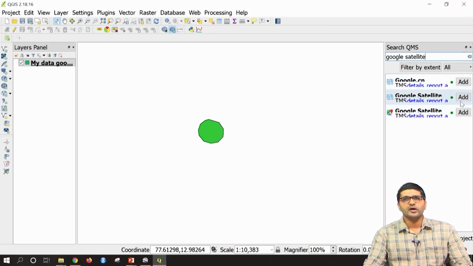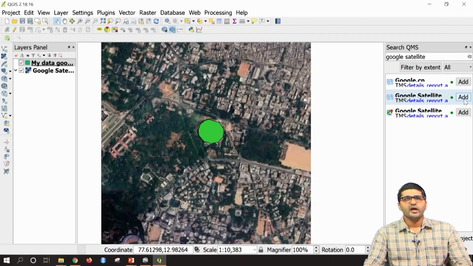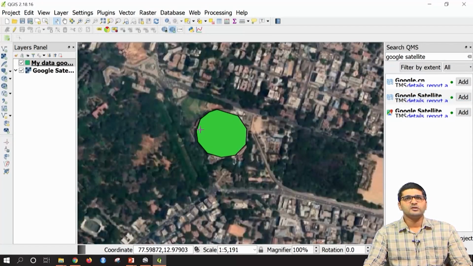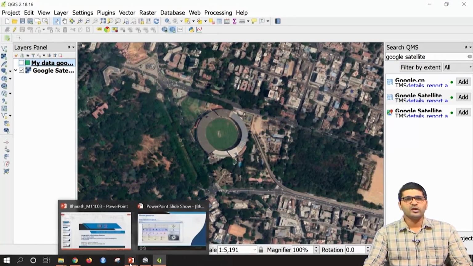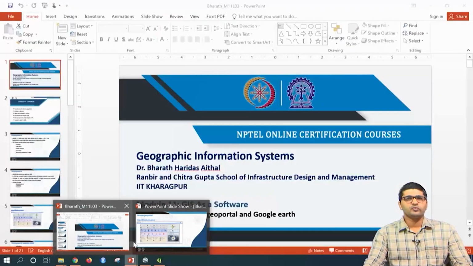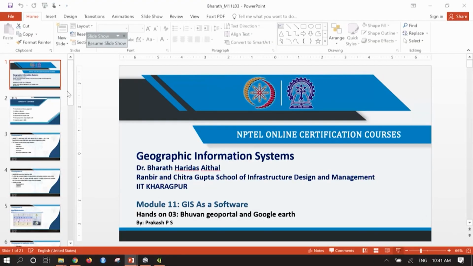Now I'll try to add Google satellite imagery as a base map. Once we add it here, we can clearly see this particular stadium. So what we created is overlapping the place correctly. This is how we can use Google Earth as a base imagery and for performing many analyses.